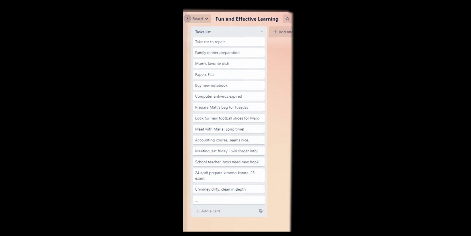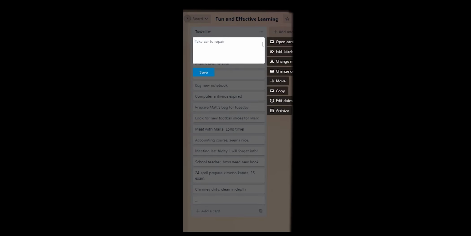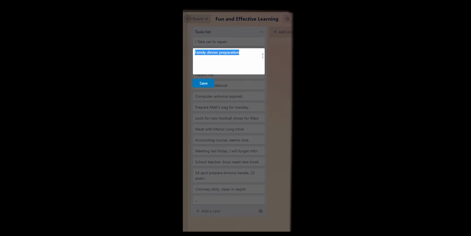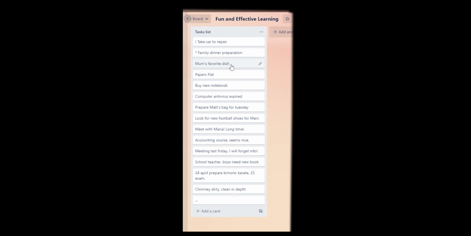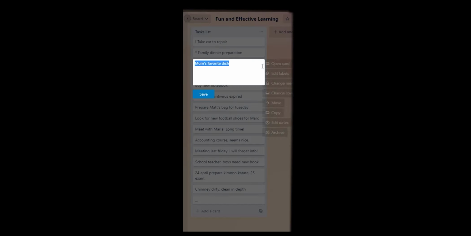Okay, let's start our example by looking at the task list. The first one, take the car to repair. Well, that's important and urgent, so we'll assign the time. Then, the family dinner preparation. That's important, but it's not as urgent, it's in a few days. And the same thing for her mom's favorite dish. That's included in the meal.